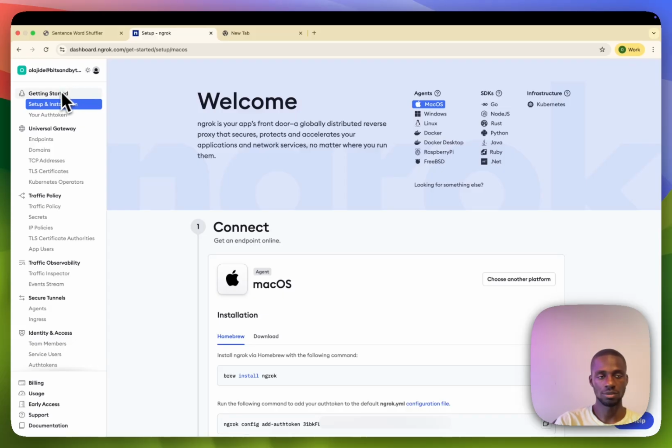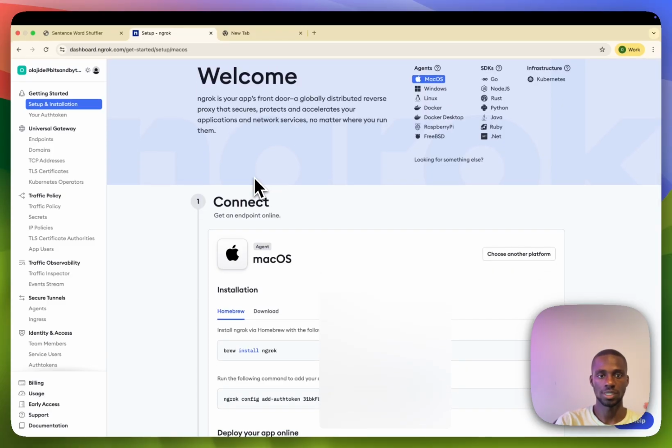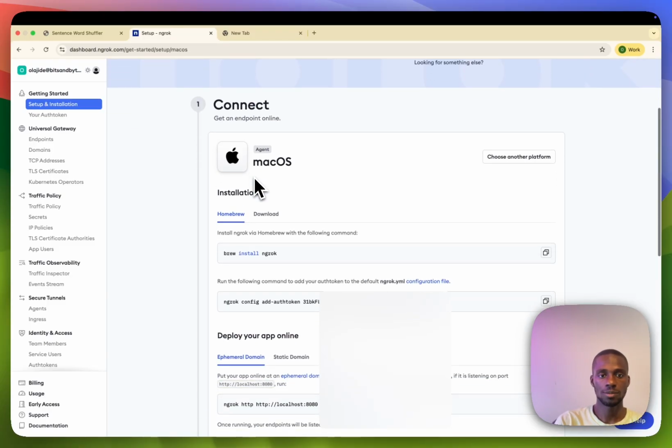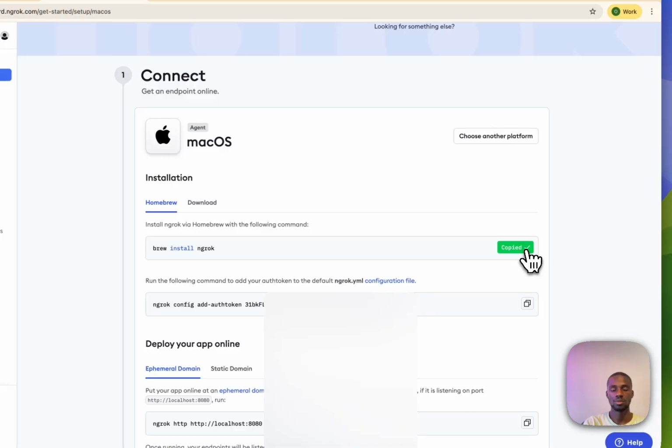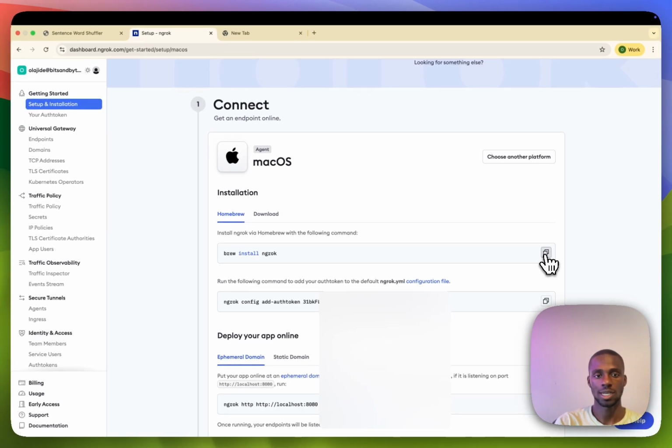On the left panel, you're going to see setup and instructions. Setting up ngrok is really fast and easy. There are 3 steps you simply need to follow. The first step is to install ngrok using brew. If you've already watched my previous tutorial on how to vibe code an app, you should already have brew installed.